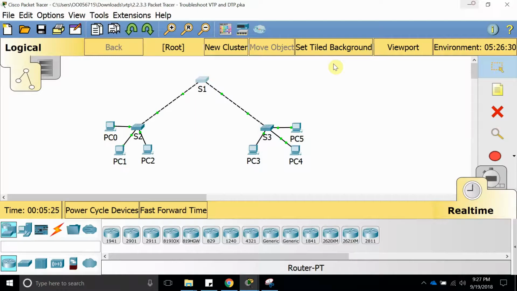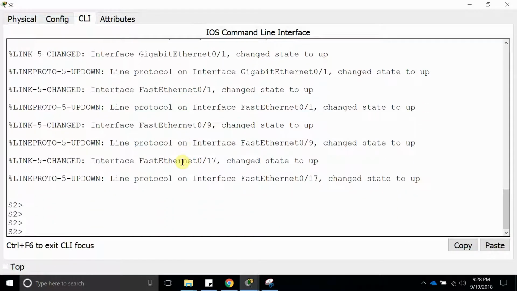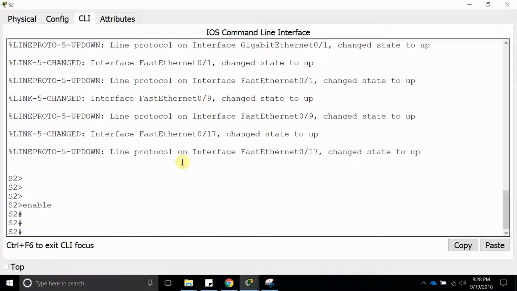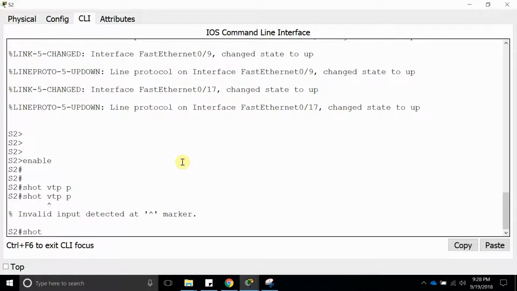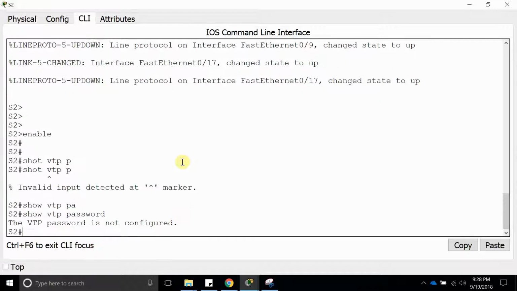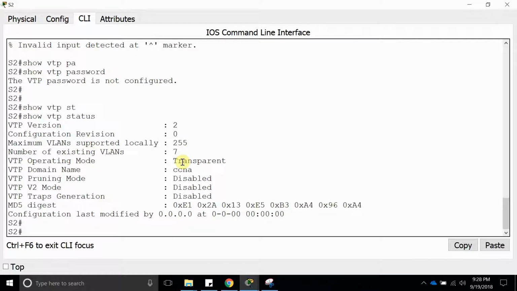Now let's go to switch number 2 to make sure that it has all the information. Enable, show VTP. Let's do the password first. Oops, not that. Show VTP password. No password configured. Show VTP status. Transparent mode, and the domain is in lowercase, so we need to configure the domain to have uppercase.